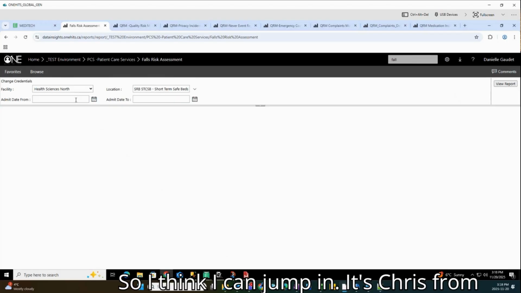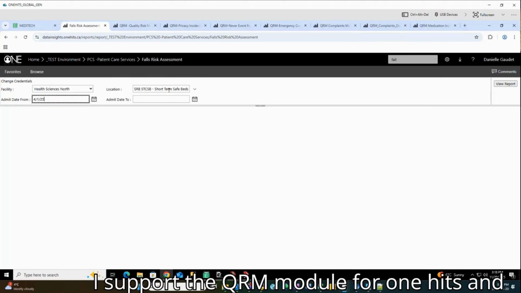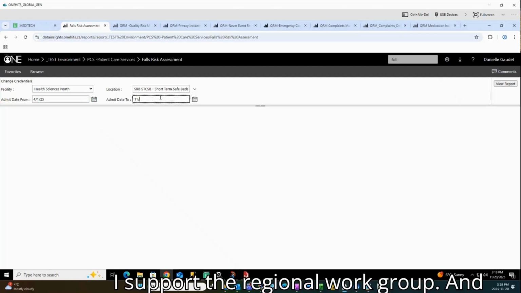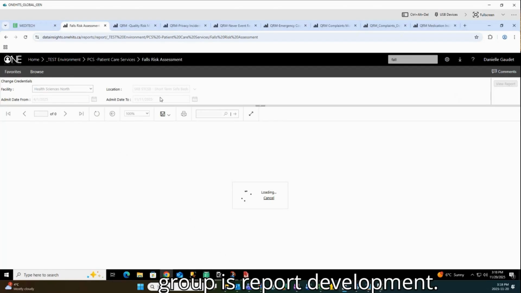So I think I can jump in. It's Chris from One. Yeah, no, that's okay, Danielle. So I support the QRM module for One Hits, and I support the regional work group. And one of the primary focuses of our work group is report development.